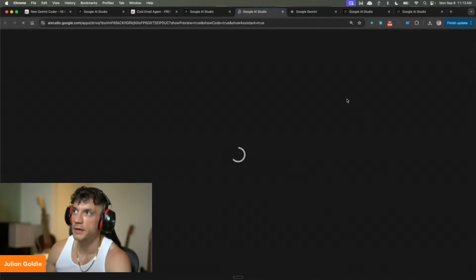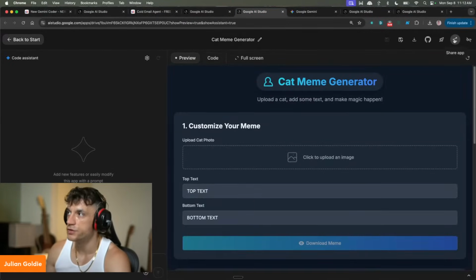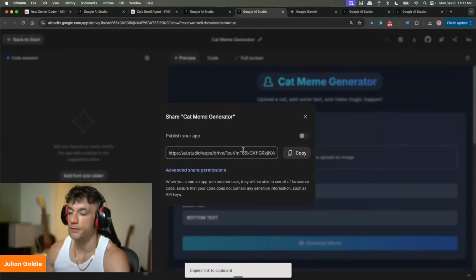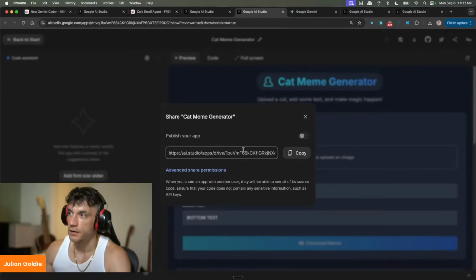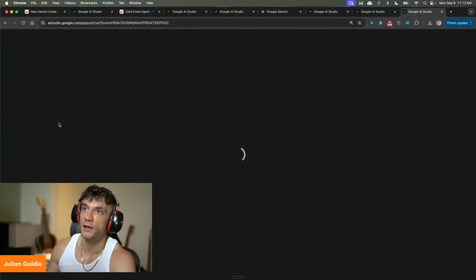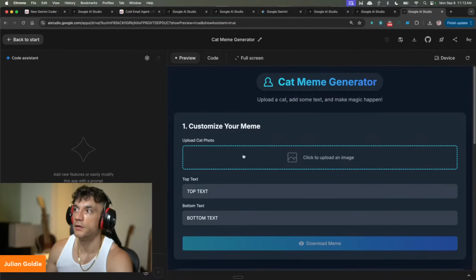Now, some people will use Firebase for this stuff too. But also you can share the app. So if you click on share over here, this will generate a URL that you can share with people. And if you hit publish like so, that's now shareable and published to everyone on the web. And so now if we click on this, you can see that we can share that app with other people.